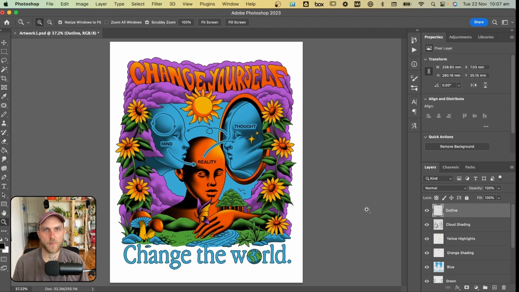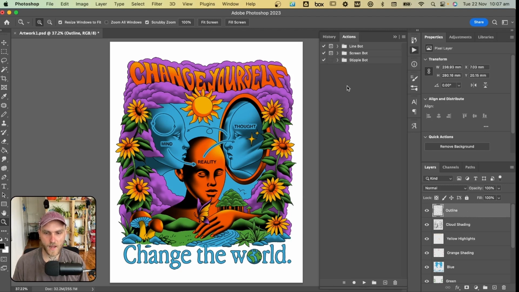So to use the Line Bot action, select the layer you'd like to apply it to, go back to the actions panel, and you'll see these 3 folders here. Open the Line Bot folder, and then it's basically split up into all different strengths of texture. So super will be quite bold and heavy, and then detail will be really fine. So I'm going to try regular first and hit play down here.